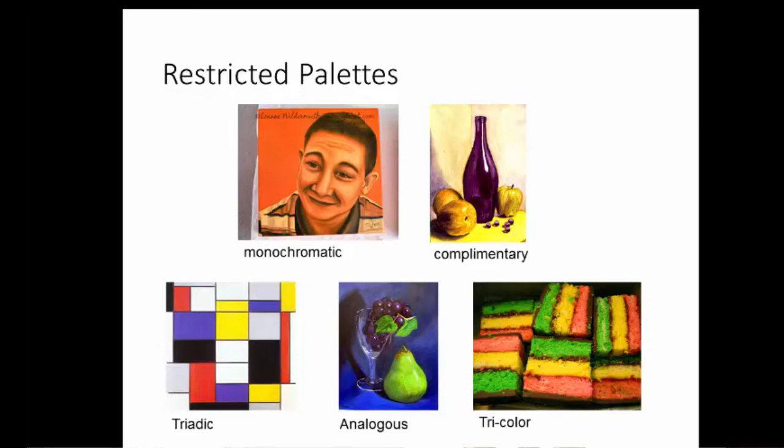Now of these three color palettes, the analogous palette, because they sit next to each other, creates no opposition and creates a sense of calm. Whereas the triadic palette and the tricolor palette, because of their use of opposition, create excitement.